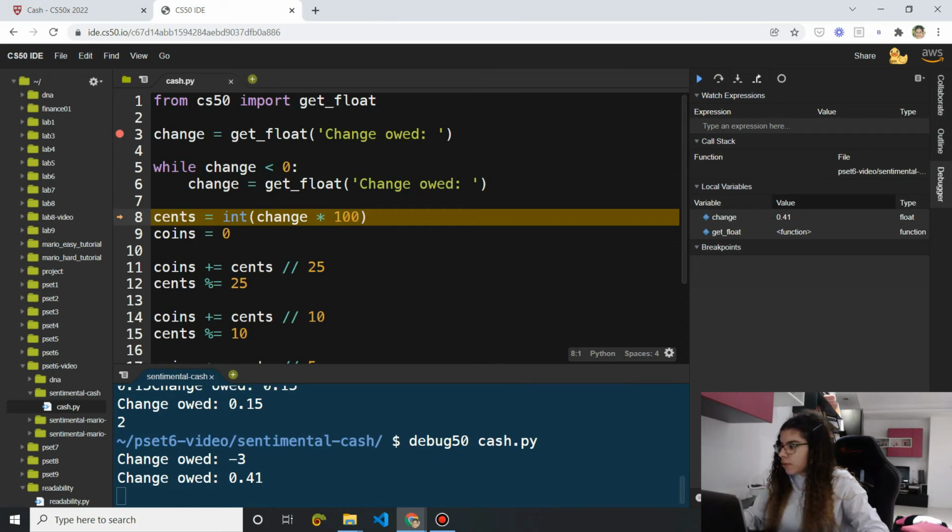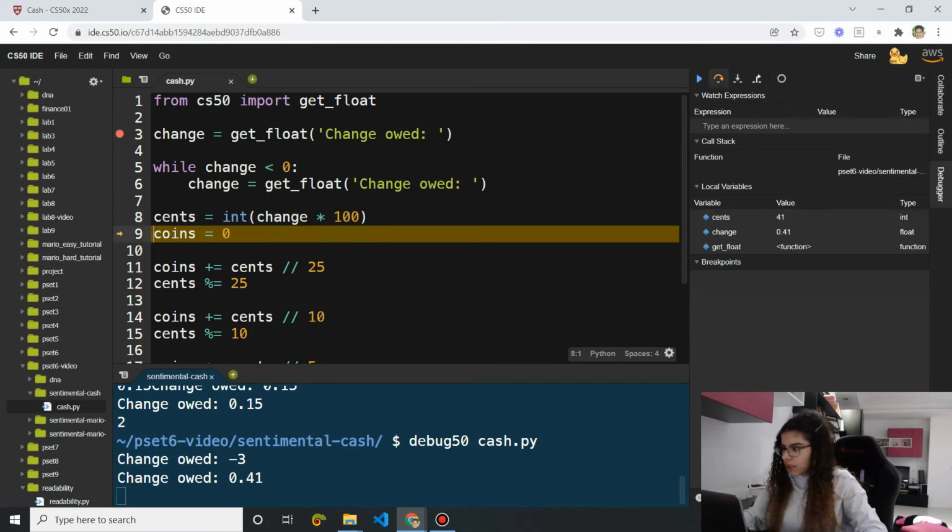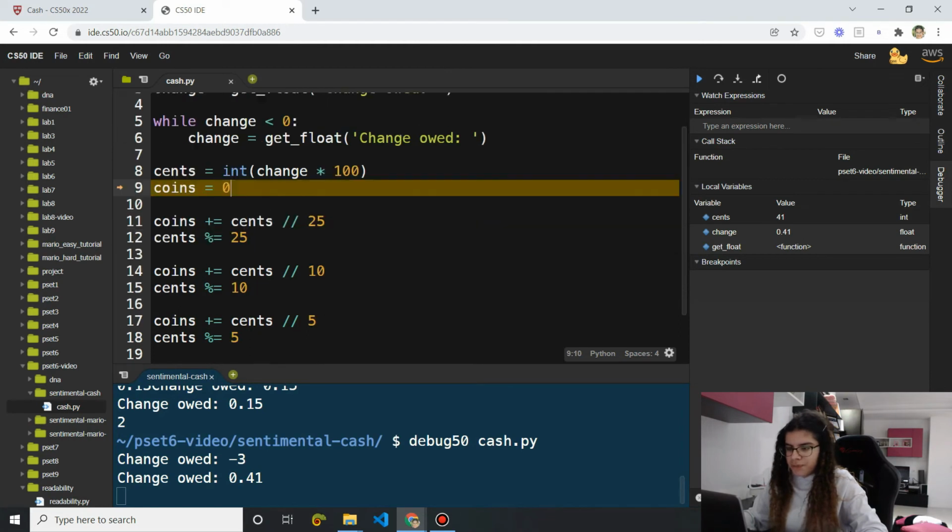Okay, so we already have the change and now we want to convert it into cents. So we're going to take 0.41, you can see it here on the right, and we can multiply by 100 and then convert it into an integer. So now we have cents, which equals 41. By the way, you could have used the same variable change and just assign it a new value. I prefer to have a new cents variable, but it doesn't really matter.